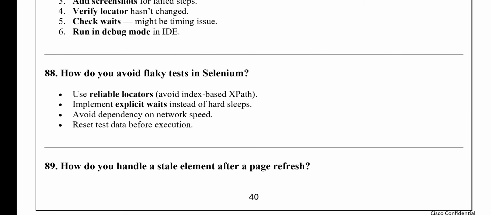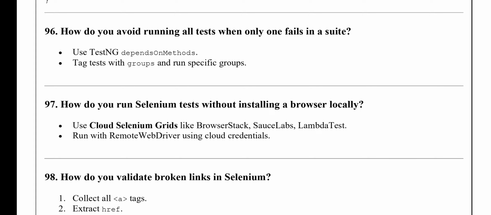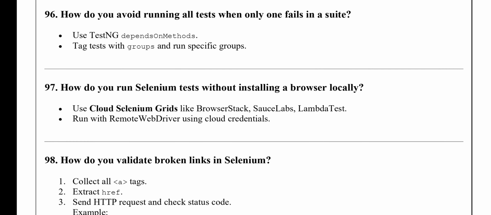How do you integrate API testing with Selenium UI tests? How do you measure page load time in Selenium? How do you test responsive design in Selenium? How do you take screenshots only on test failures? How do you avoid running all tests again when only one fails in a suite?